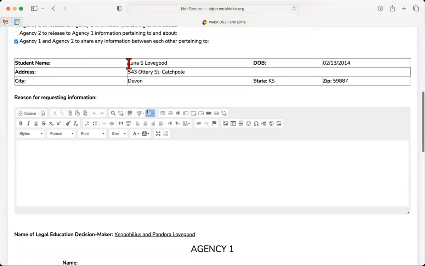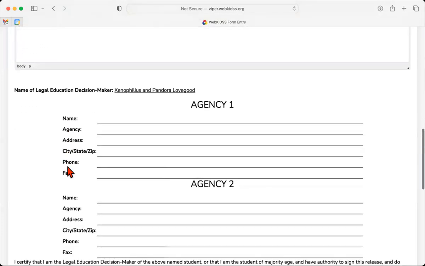It auto-populates the information for you: the student name, date of birth, address, and information from the demographics page. So the first part that you have to fill out is the reason for requesting information. And this is your documentation that you're going to fill out to tell that person that you're requesting to either receive information from or collaborate with, why it is that you want the information. So perhaps you're doing a reevaluation and you're asking for the most recent medical diagnoses or documentation. Or maybe you're looking at sharing information with counseling sessions with a therapist. Whatever the case is, you put your justification and reason here, and then you can move to the next section.